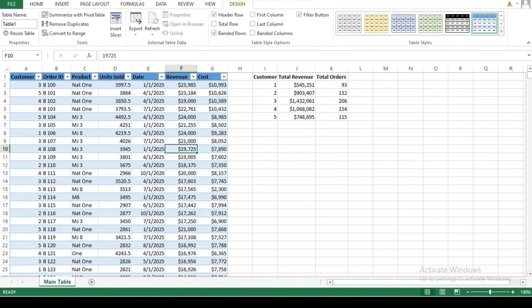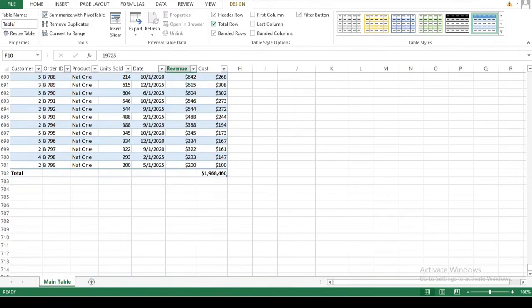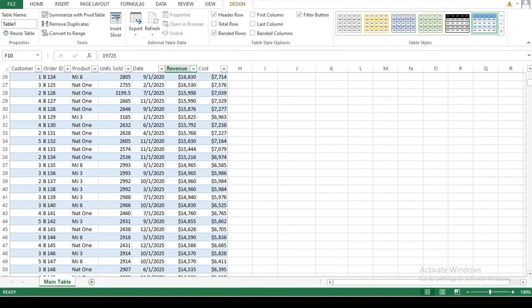To access Table Tools, go to the Table Design tab. Under the Table Style Options group, you can explore various formatting features such as header row, banded rows, total row, and more. These options allow you to quickly enhance the appearance and functionality of your table without using any formulas. Just experiment with them to see what works best for your data.